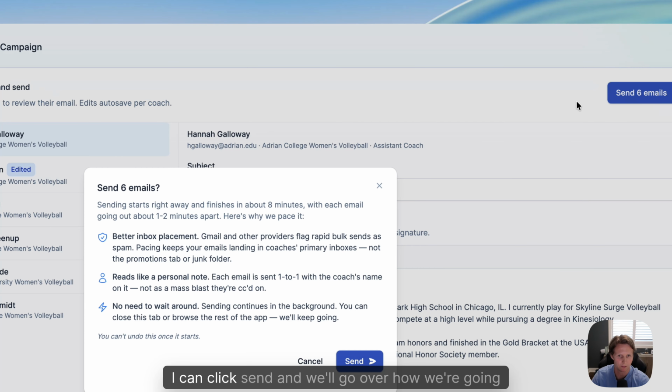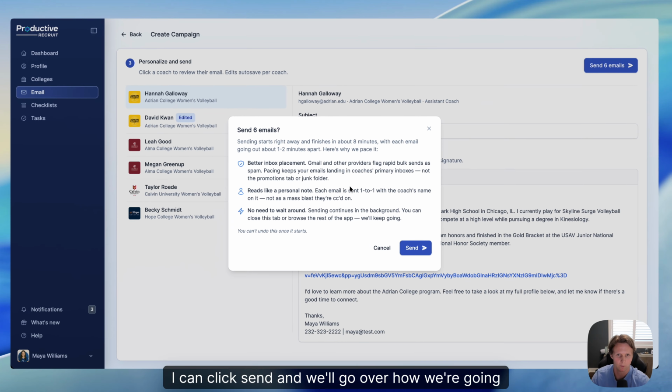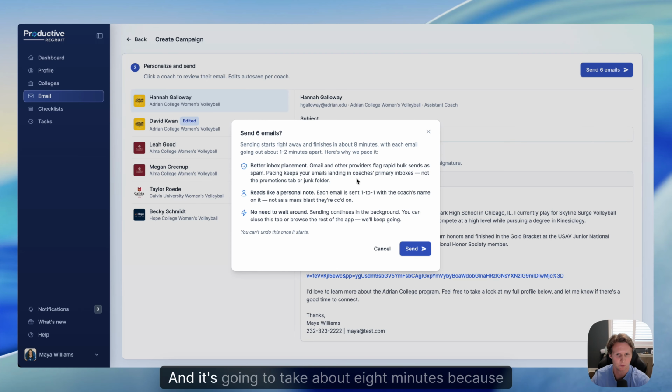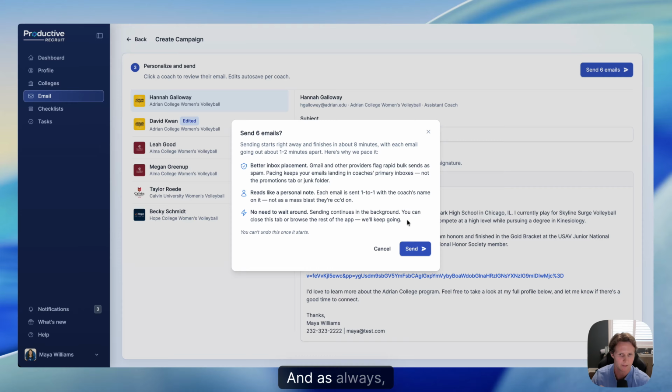Once I'm ready, I can click send, and we'll go over how we're going to send the emails. So in this case, there's going to be 6 total sent to each coach individually, and it's going to take about 8 minutes because we're going to wait 1 to 2 minutes between each email to make sure it hits their inbox and doesn't get flagged as spam. And as always, it will come directly from your Gmail account.